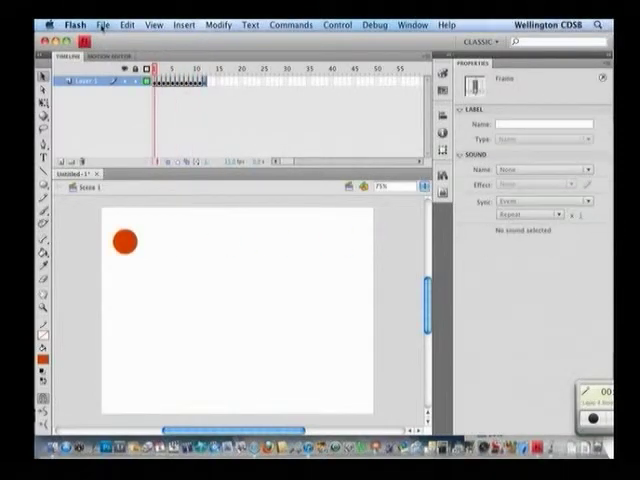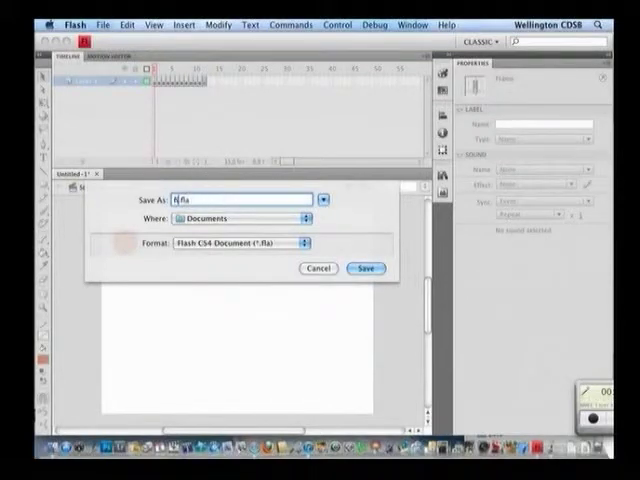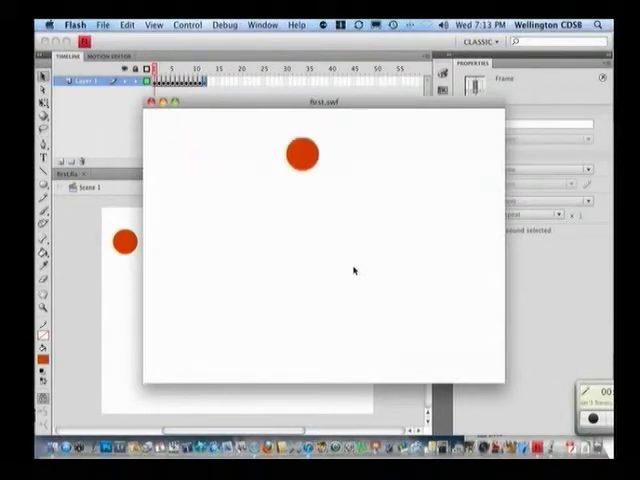Okay, now what I'm going to do is just save this file, and we'll call this first for our first animation. And if I hit Command Return on my keyboard, it will create what's called a shockwave file, which is an animation file which you could upload to websites and view with an internet browser. So I'm going to hit Command Return here, and it's creating first.swf. The file that we saved was first.fla for Flash. And so again, SWF is shockwave file.